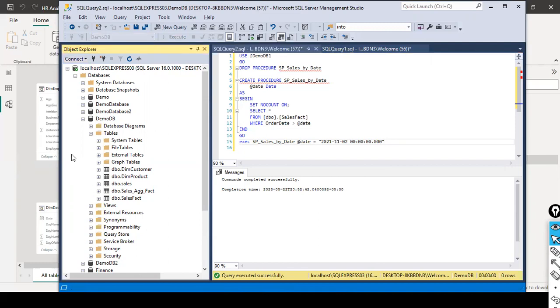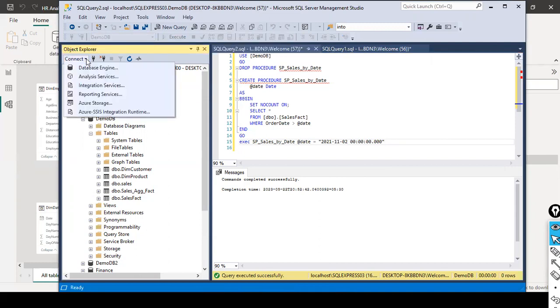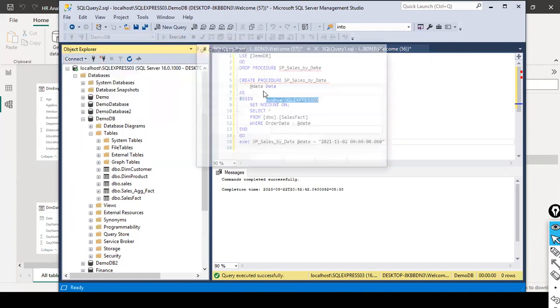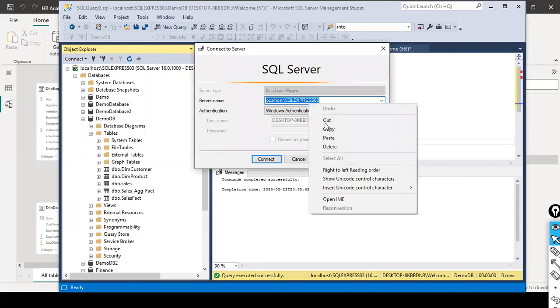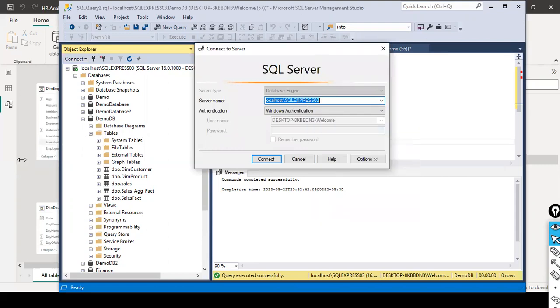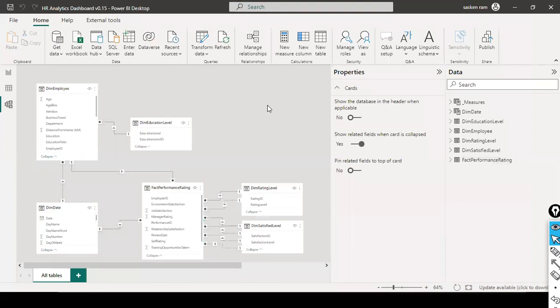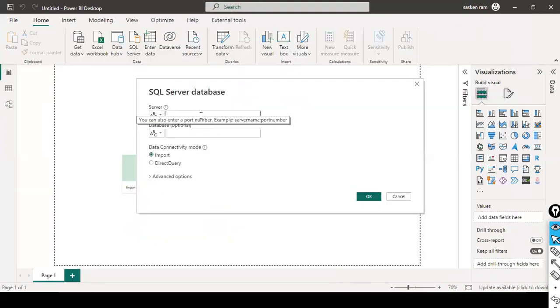I want the server name. I'm a lazy guy, I just go here, click on this, click on the database engine. Here it is already there. I just copy this. For that purpose, I came here. If you remember the server name, you don't have to go to SQL Server. Okay. Here I just specified the server name.